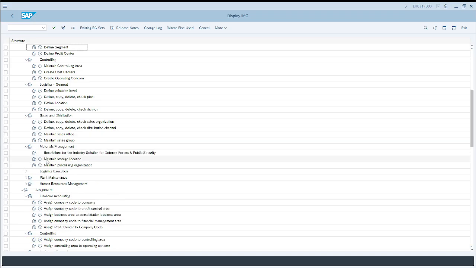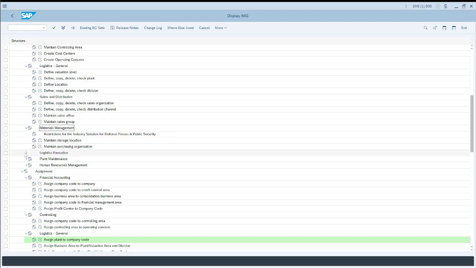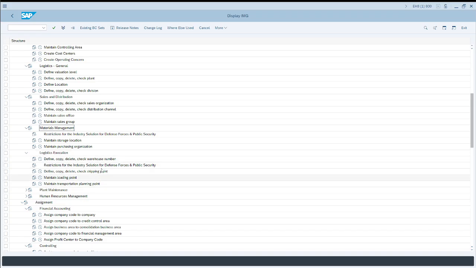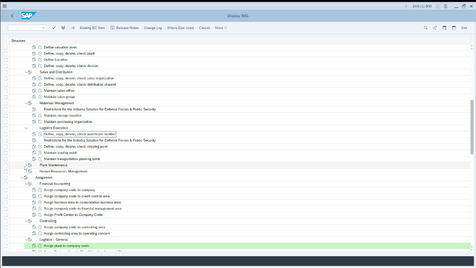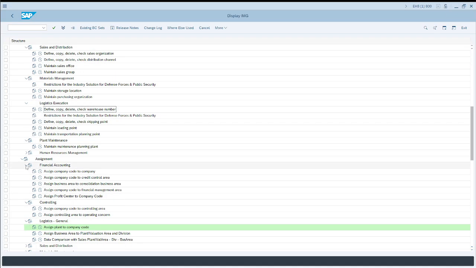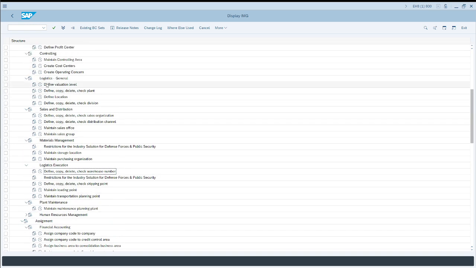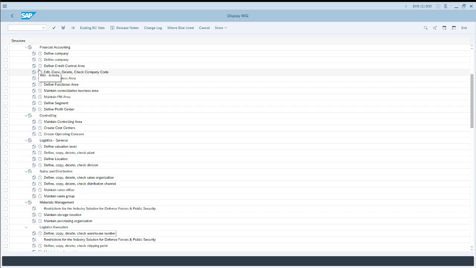And then here you will maintain the storage location, here you will maintain the purchasing organization. This comes under materials management, and you can explore more. You can explore logistics execution, what is coming here. Logistics execution deals with warehouse management activities, so EWM comes into play over here. When you come into plant maintenance, they have a different maintaining criteria, and this whole section comes under definition. So definition is where you are defining a particular area.